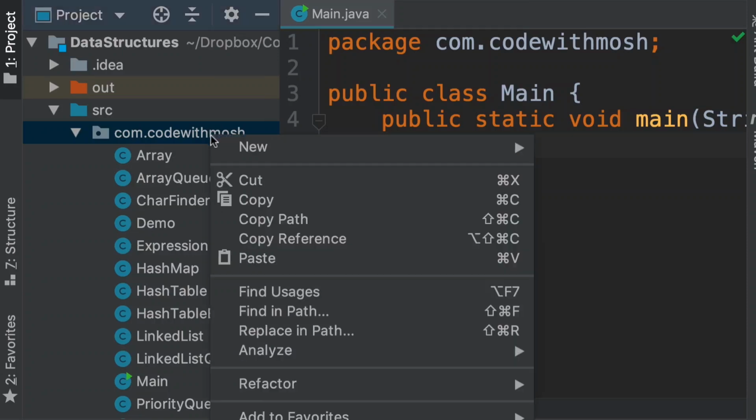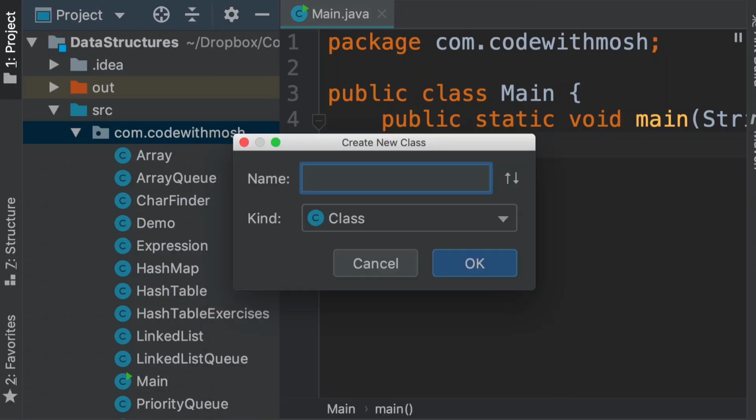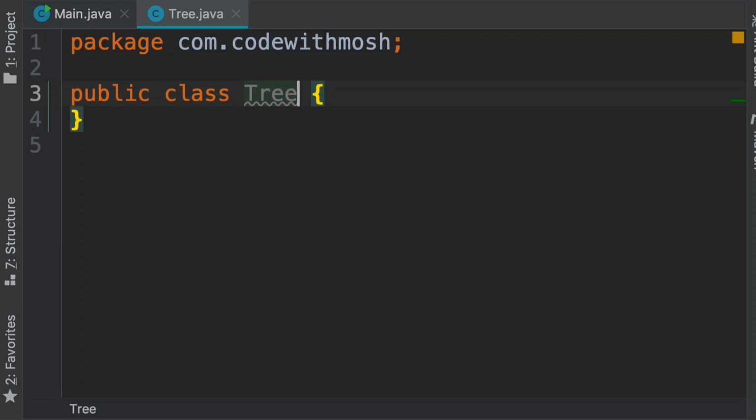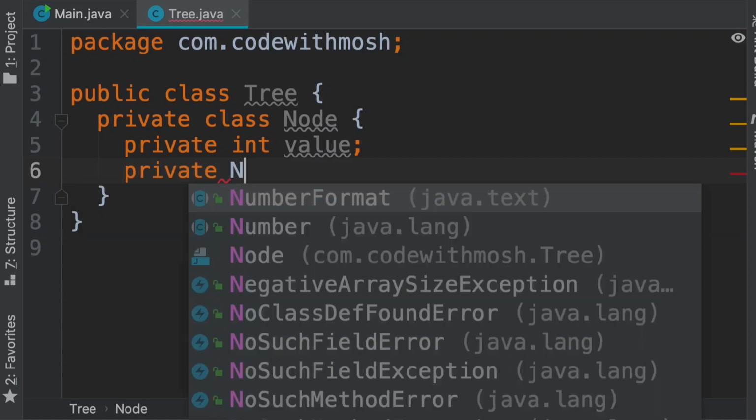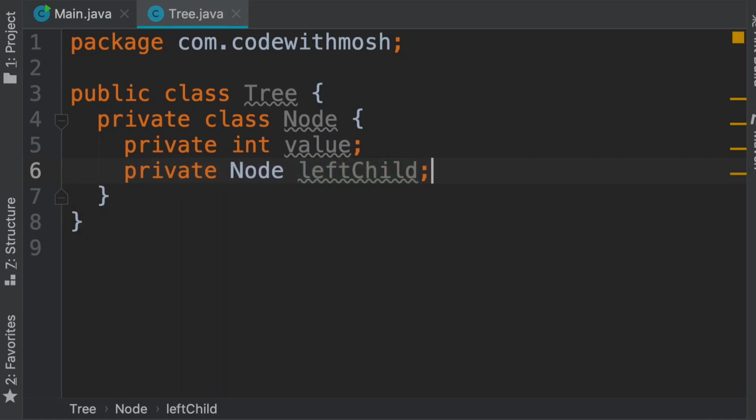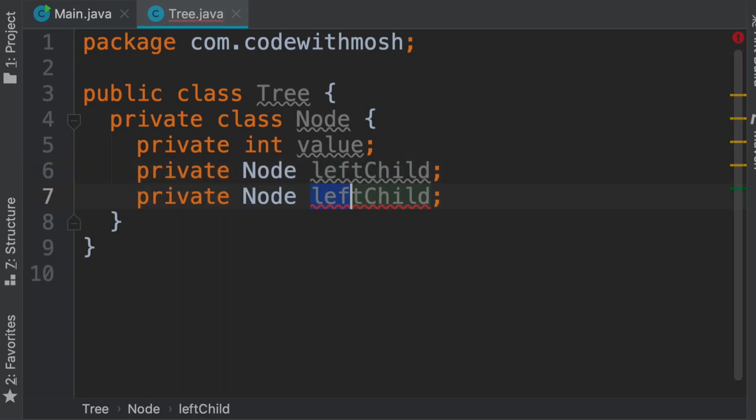All right, let's start by adding a new class. We call it Tree, and in this class, we're going to have a Node class. So private class Node. In the Node class, we're going to have three fields. The first one is the value that we want to store, which is an integer. The second one is a reference to the left child. And the third one is the reference to the right child.